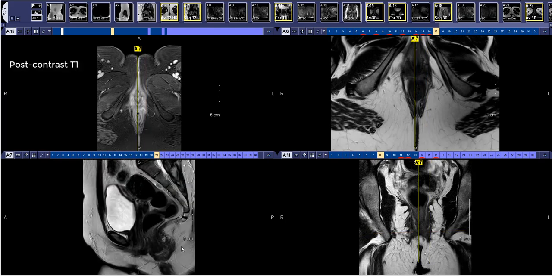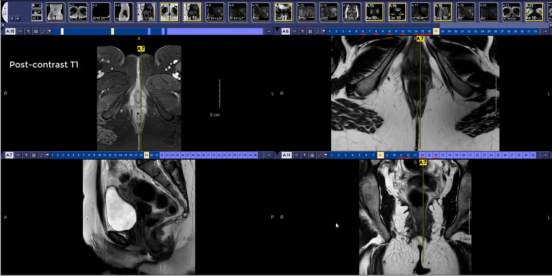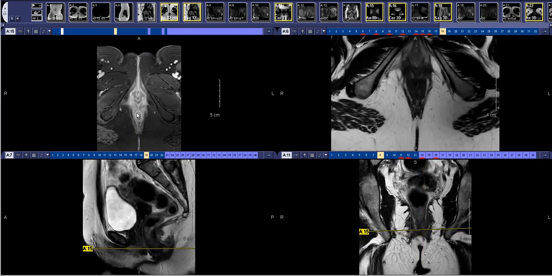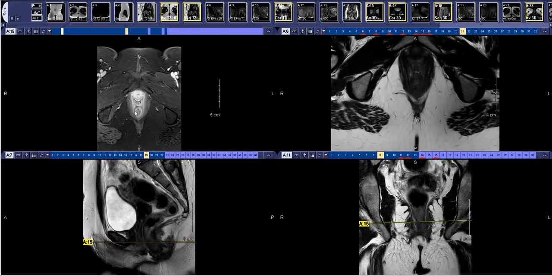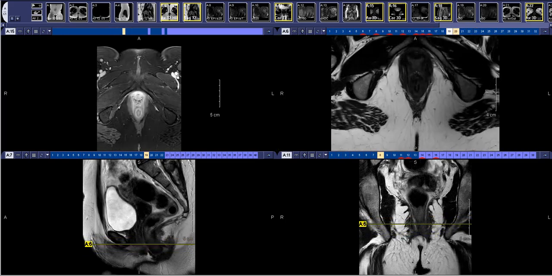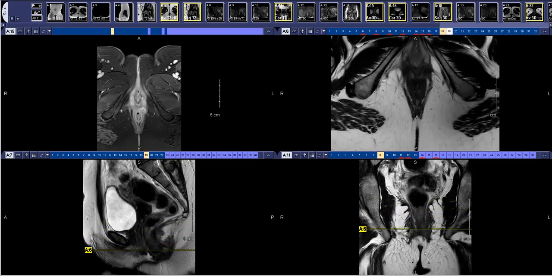I generally like to describe how far from the anal verge it is, so I will use my sagittal images and coronal images to try to find where it is. So it probably should be in this area somewhere. So I would measure that as a few centimeters from the anal verge. And then I would describe the course of it, approximately how long it is, and what it traverses, and if there are any associated abscesses.